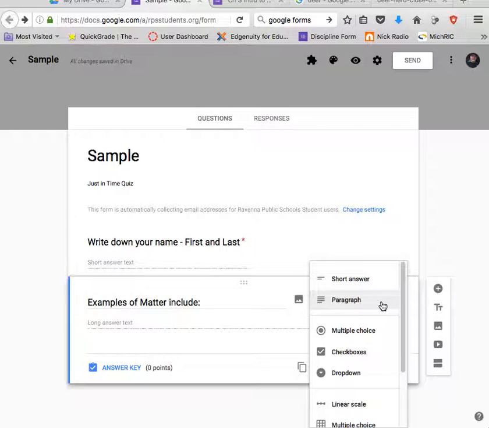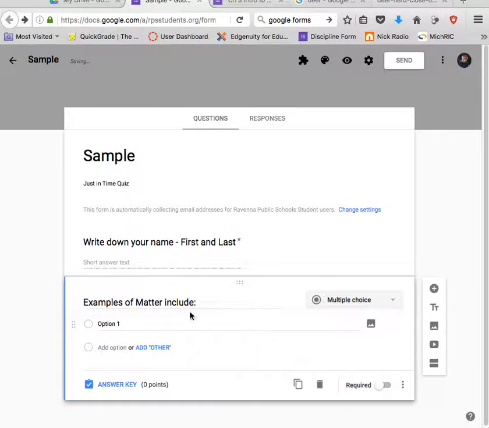Now, for it to be self-correcting, there are only three types of quiz questions that can be self-correcting. It is multiple choice, check boxes, and drop down. Check boxes are those types of questions where you have more than one answer, and drop downs are ones that I use for either word banks or for vocabulary words. Let's make this a multiple choice. And our options, which are your answer selections, again, you have to make sure you delete the option that's there. The first one was water.